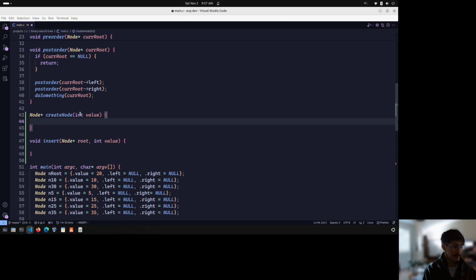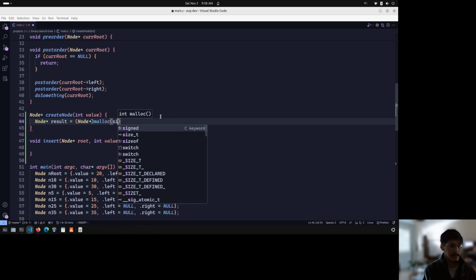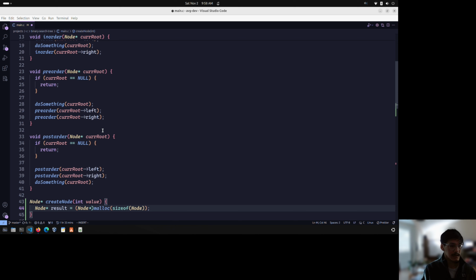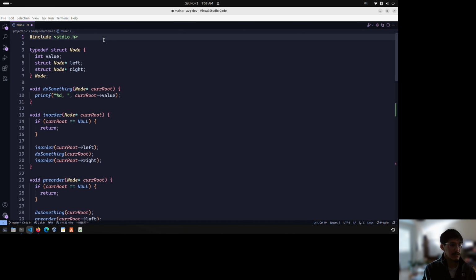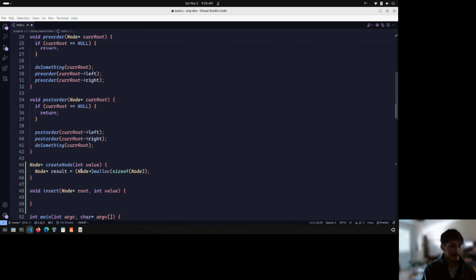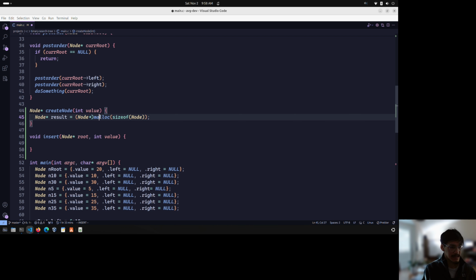Now, what we want to do is first malloc a pointer to a node struct, and we'll call that result. So we can cast that with malloc to size of node, which is that struct. Now we don't have malloc recognized, so that means we need to include stdlib.h. Then we should see it right there.